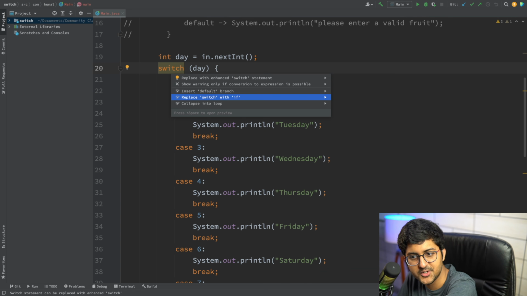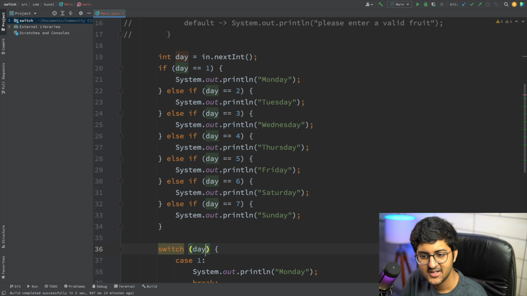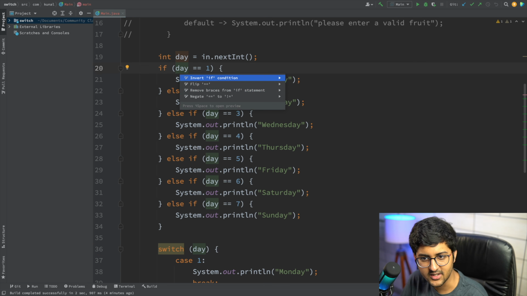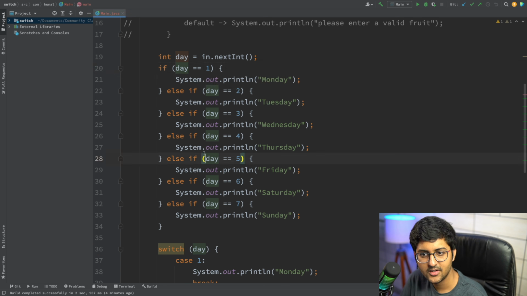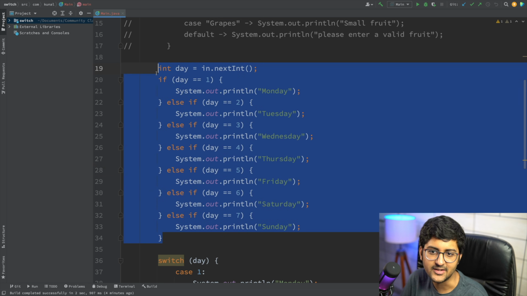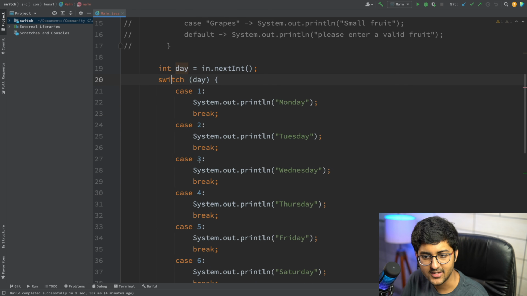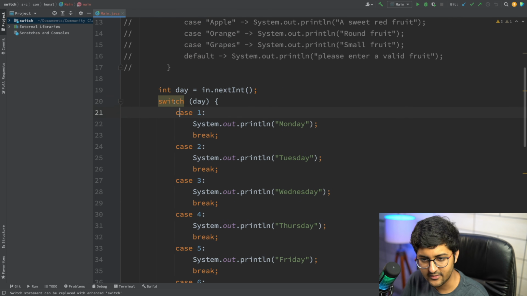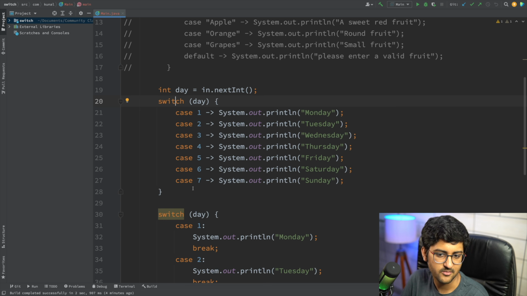You can see, replace switch with if. You can also replace it with if. So you can see if, else if, else if, else if. Basically this thing is being replaced with a switch case. Okay, if you wanted to do the same thing with if else, you can do it like this. It's looking very dirty, hence we can use the switch cases. Even much better will be like this, much better.